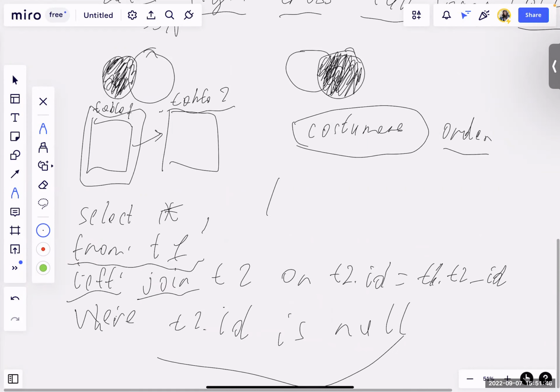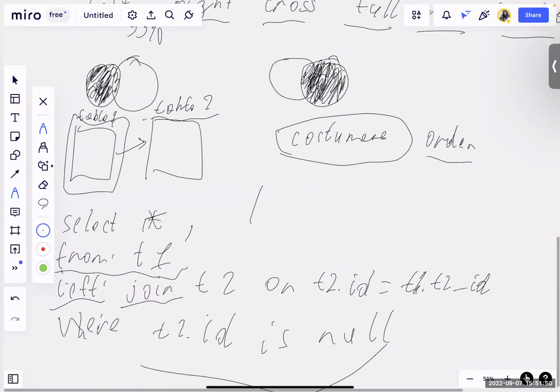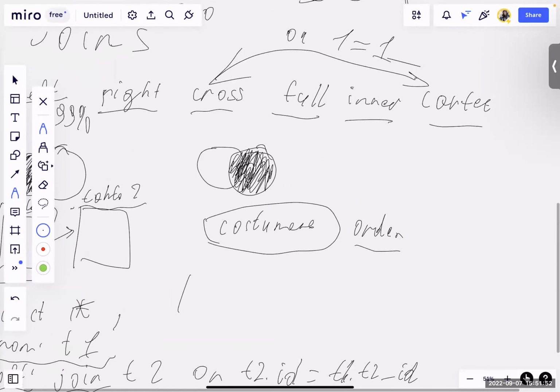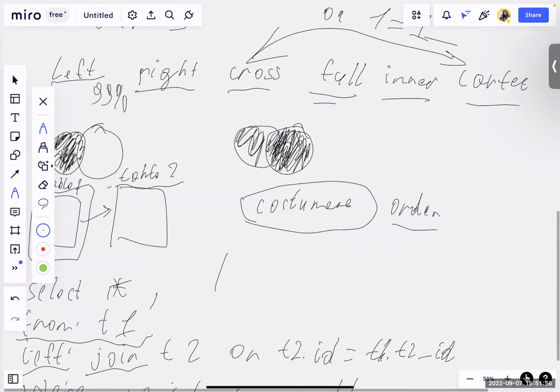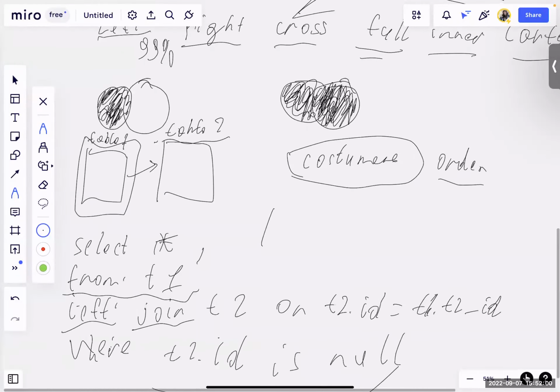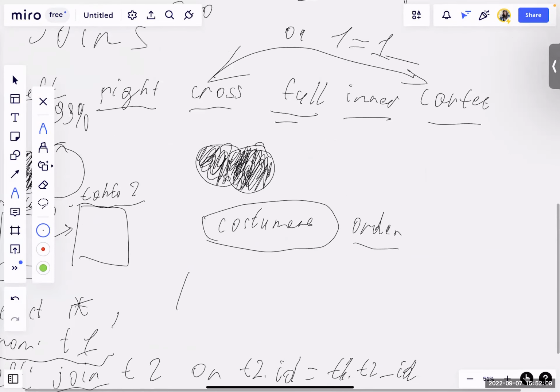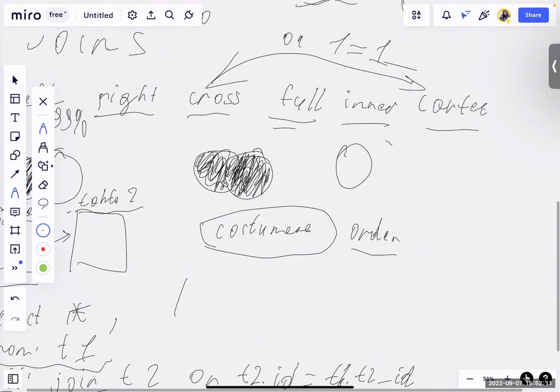Do you get this point? This left and right part? Yes, this is a fairly easy part. Full join is basically taking everything, a combination of left and right join. If you do a left join and then a right join and union them, you will get the full join. And inner join takes only the rows that are matching.